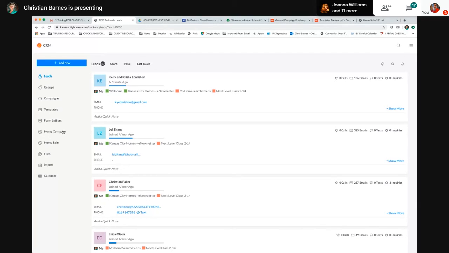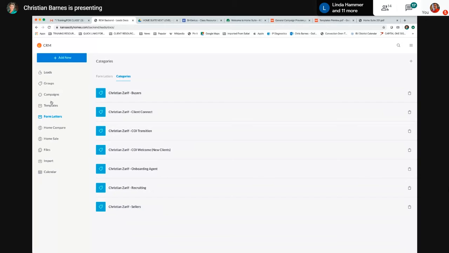The first thing that we're going to do here is go into form letters. I'm going to click right over here on the left-hand side. These are the campaigns that have been set up for us by marketing. You're not going to have all of these. I've got some broker-related ones, the onboarding, recruiting, and then some that I've created. But marketing has created these template campaigns for us to work with. I'm going to show you how you edit the form letters that have already been created.